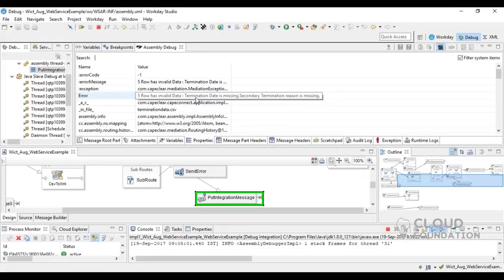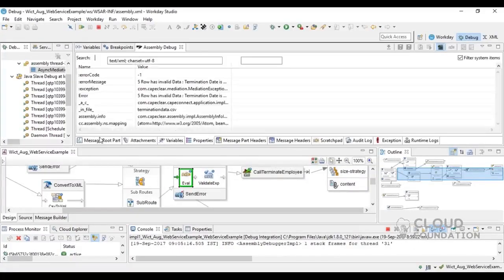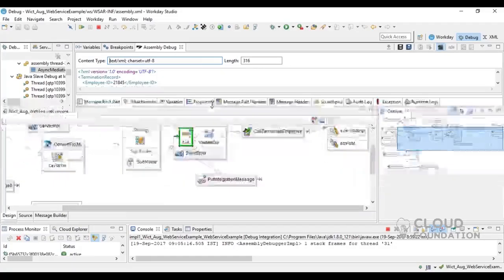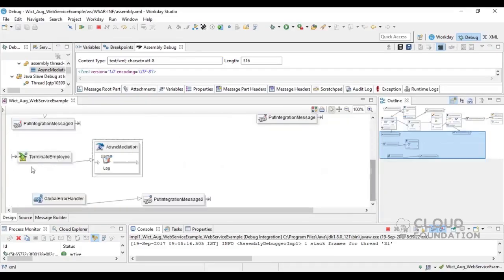So now the last record, it has valid data. You see it has valid data. As it is valid data, then it will obviously call this terminate employee. So let me add the breakpoints again.